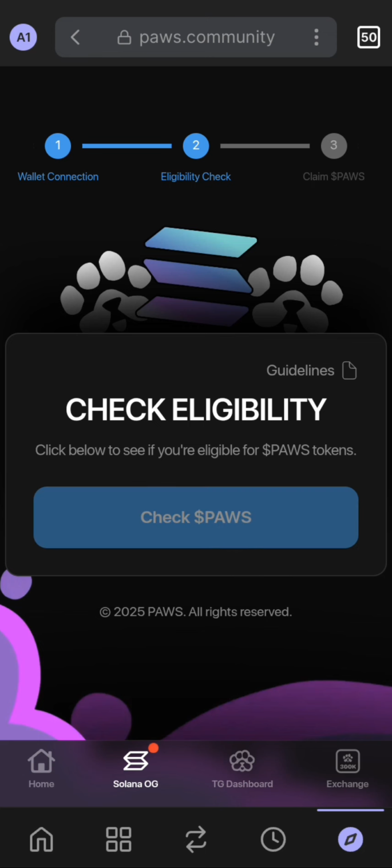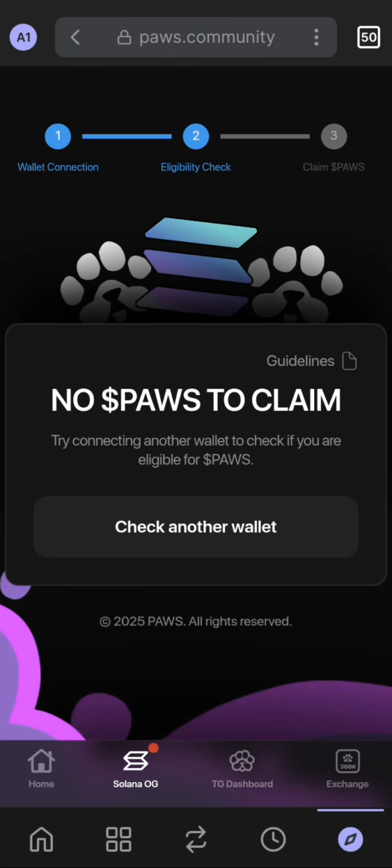So if you have checked yours and you discover that you are not eligible, and you see something like no Paws to claim, it does not mean that you don't have any Paws. If you participated in the Paws Telegram mini app and you were qualified, you got the allocation, then you have to move over to this button right here now. So you have to click on it.